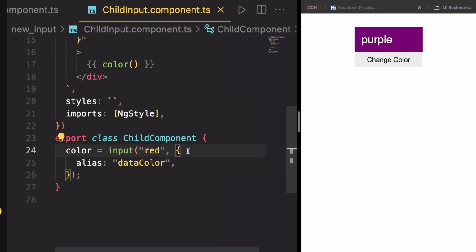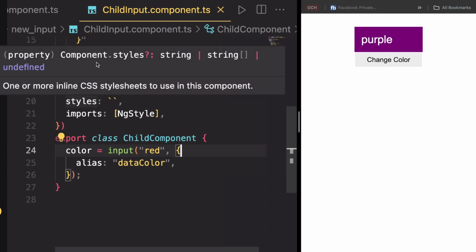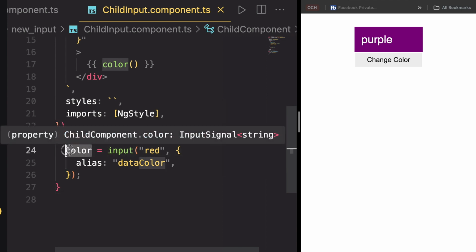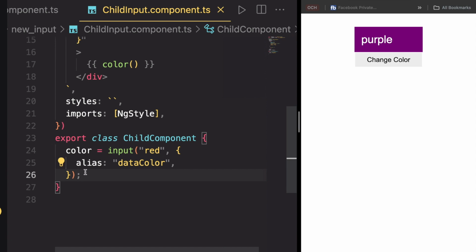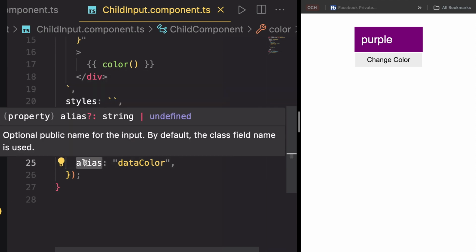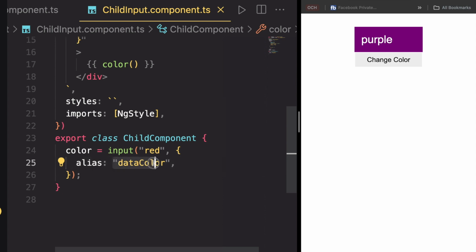So this is what happened here. We don't want the parent component to send data to this child component using the name of this class field, color, but we want to use another public name for it, which is an alias. So to do that, we will pass in input options to the Angular signal input function, setting a property named alias, and then the value becomes the public name of this input property.